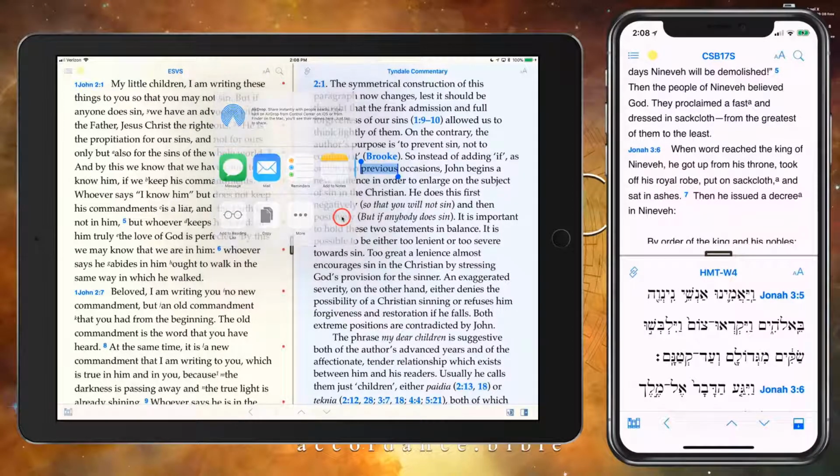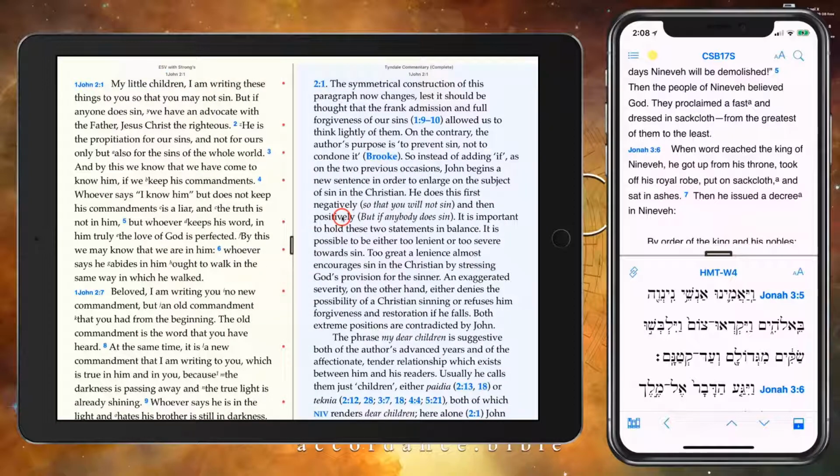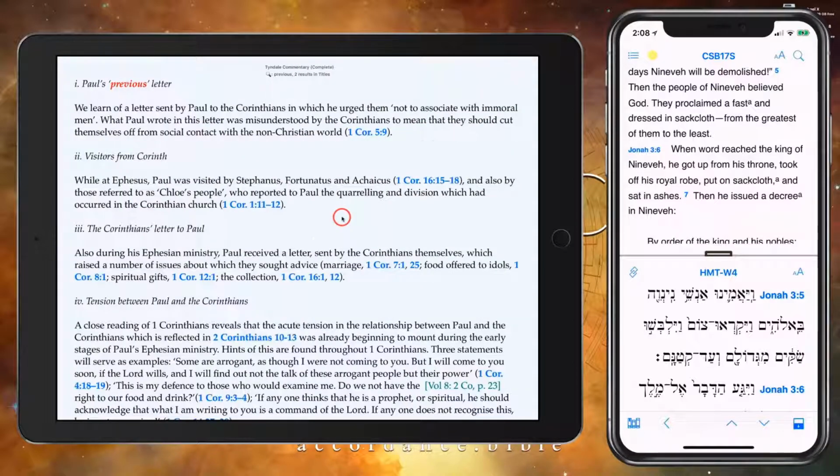So if I come here to a word again, amplify just allows you to do a search for this particular word in something else. So I can do search or amplify. If I do search here, it searched for that word in the Tyndale commentary.